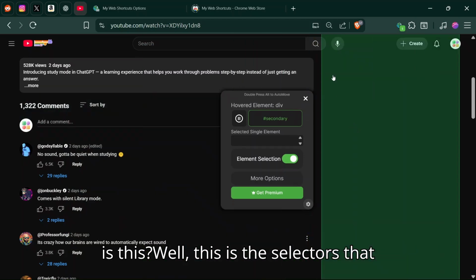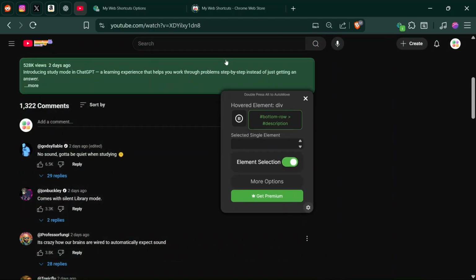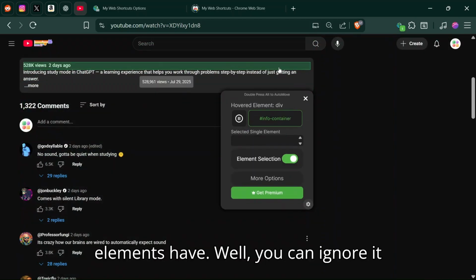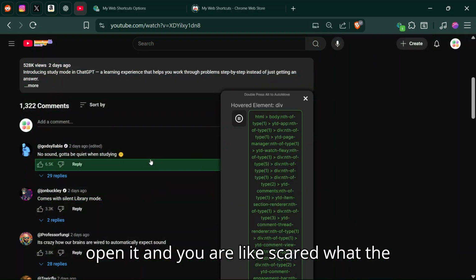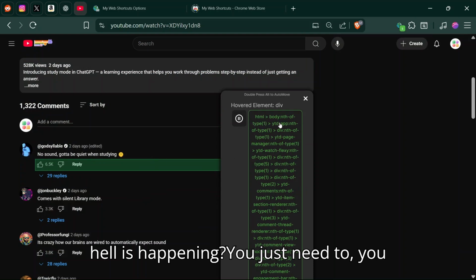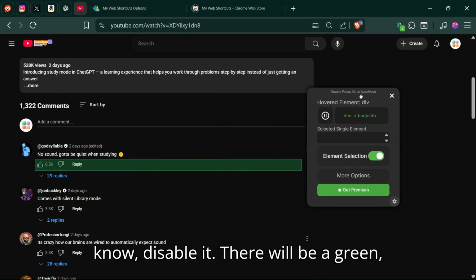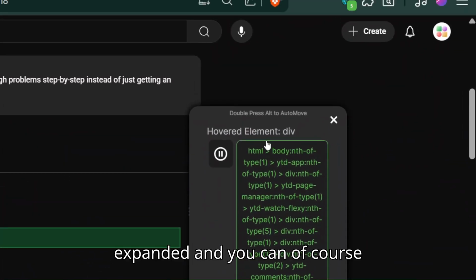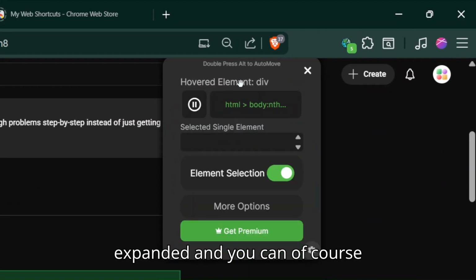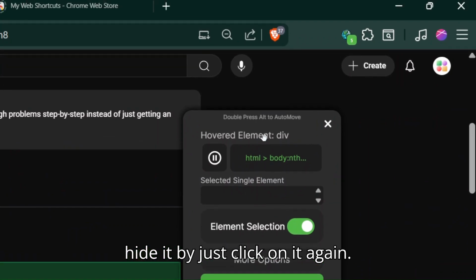What is this? Well, this is the selectors that elements have. Well, you can ignore it for now, but in case you ever open it and you are scared what the hell is happening, you just need to disable it. There will be a light green border if you see, if it is expanded, and you can of course hide it by just clicking on it again.